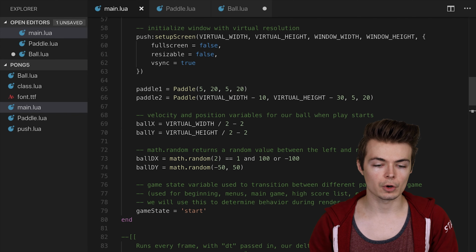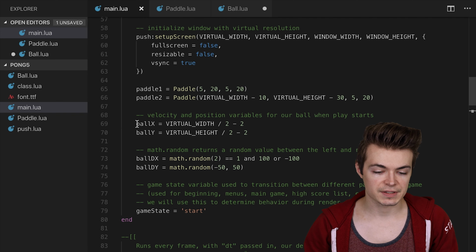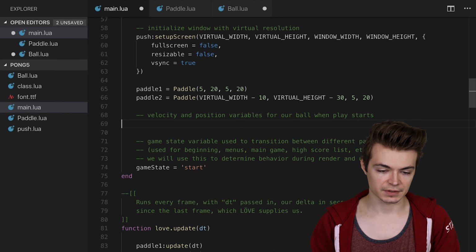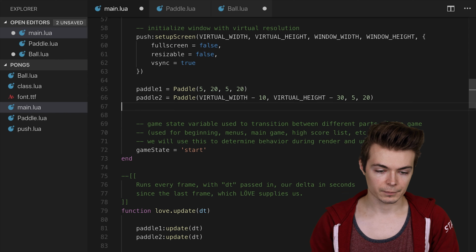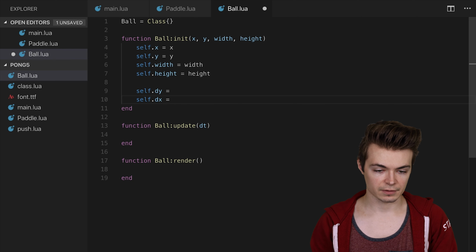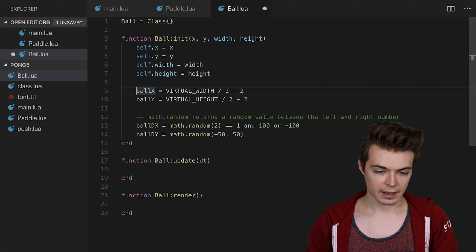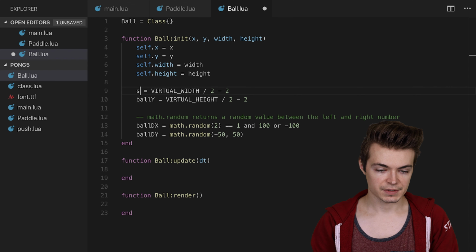And actually, we're going to go back to main, and we can just take these four lines here with the comments. I'm just going to delete them because we don't really need them anymore, because this is all going to get taken care of inside of the Ball class. So let's go ahead, and I'm actually just going to delete them altogether. And we're going to say that this is self.x.